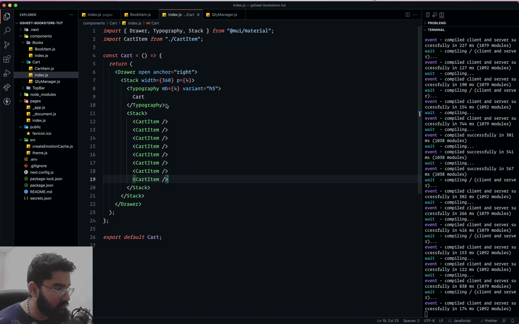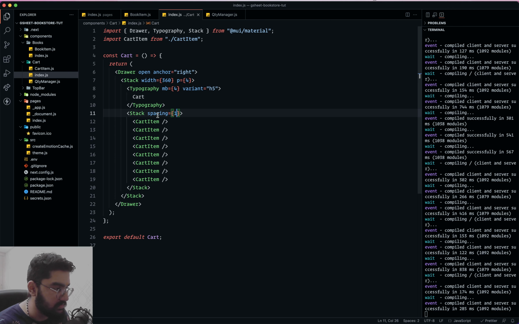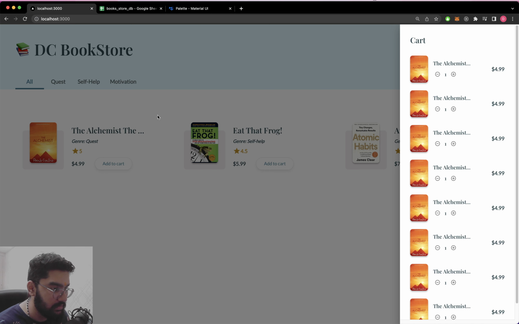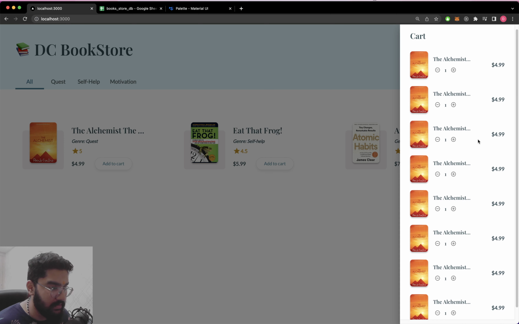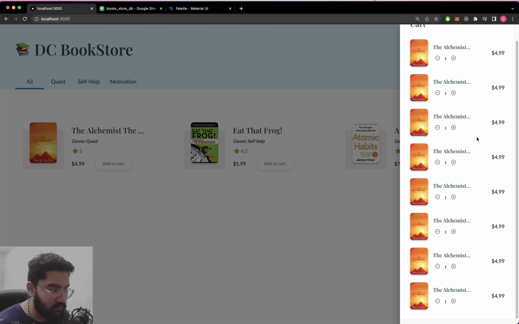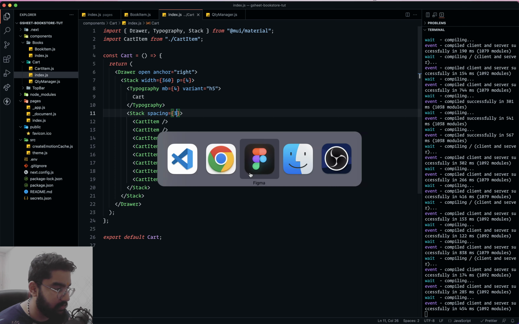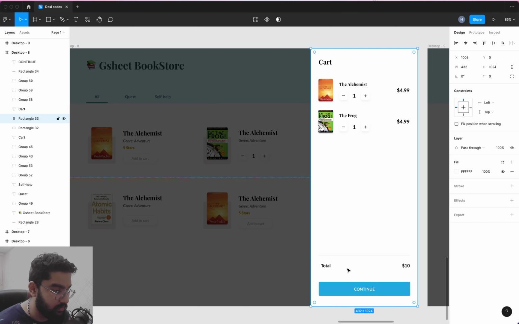like this. And let's also first add some spacing on the stack component. So let's pass in spacing to be of, how about 1, let's do 3, and I think that's much better. Now as you can see, the list, we got a scroll bar, which obviously doesn't look nice because we also need to add the bottom part, which will be this one.